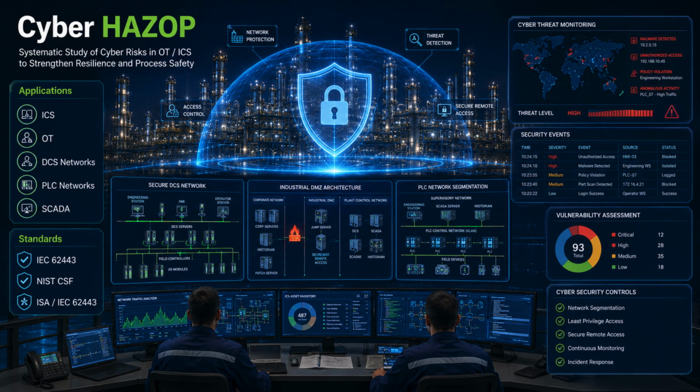Modern process plants are increasingly connected through digital networks. Cyber HAZOP evaluates cybersecurity threats that could impact process safety, including unauthorized access, malware, communication failures, and data integrity. These studies typically reference IEC 62443, the NIST Cybersecurity Framework, and ISA, IEC Cybersecurity Standards.